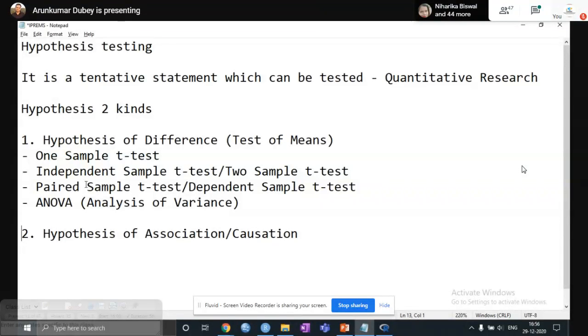If you have understood these four things, one sample t-test, independent sample t-test, paired sample t-test, ANOVA, they are tests of means. They are testing whether mean is same or not. So all these four tests revolve around mean. Mean is very, very important. Just remember this. If you are a quantitative researcher, you should take the mean seriously.